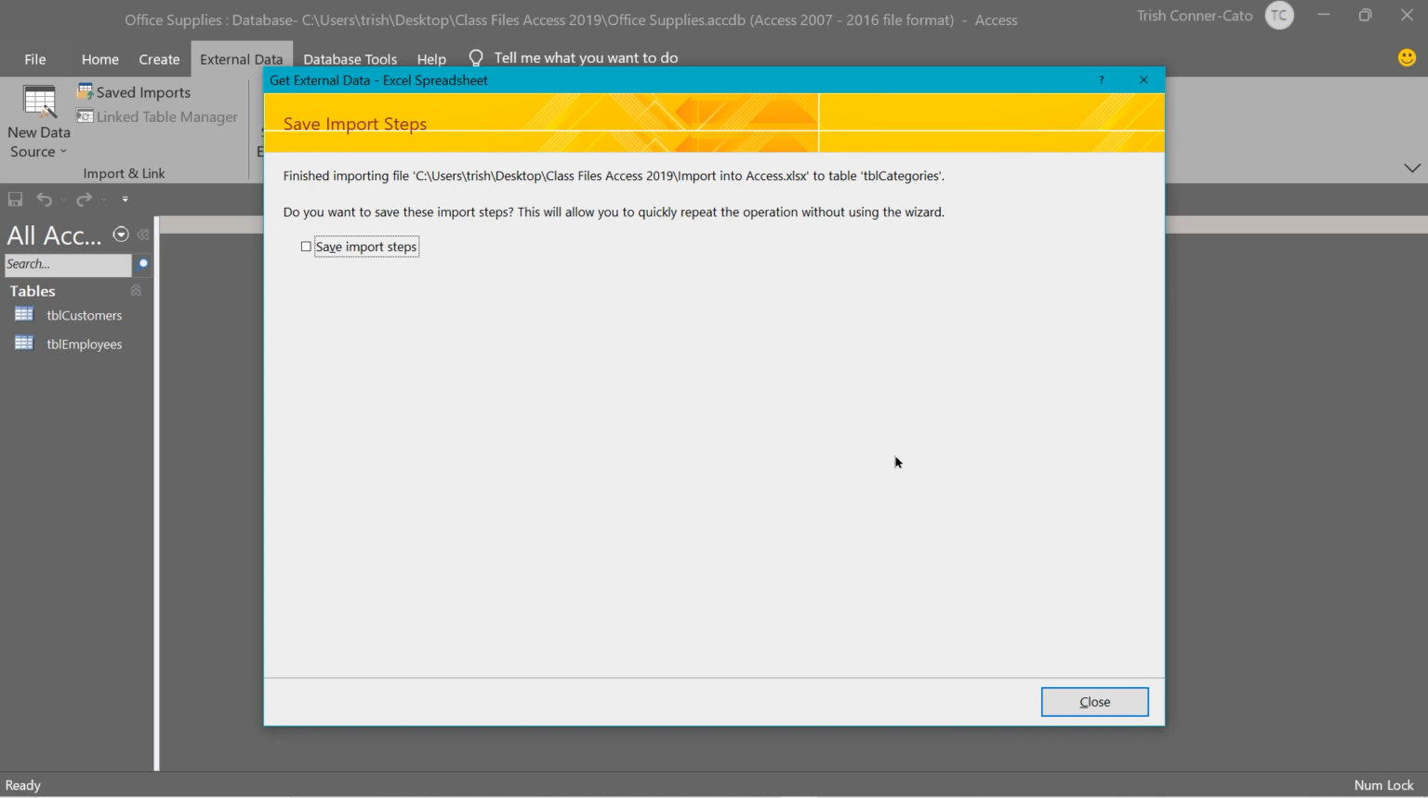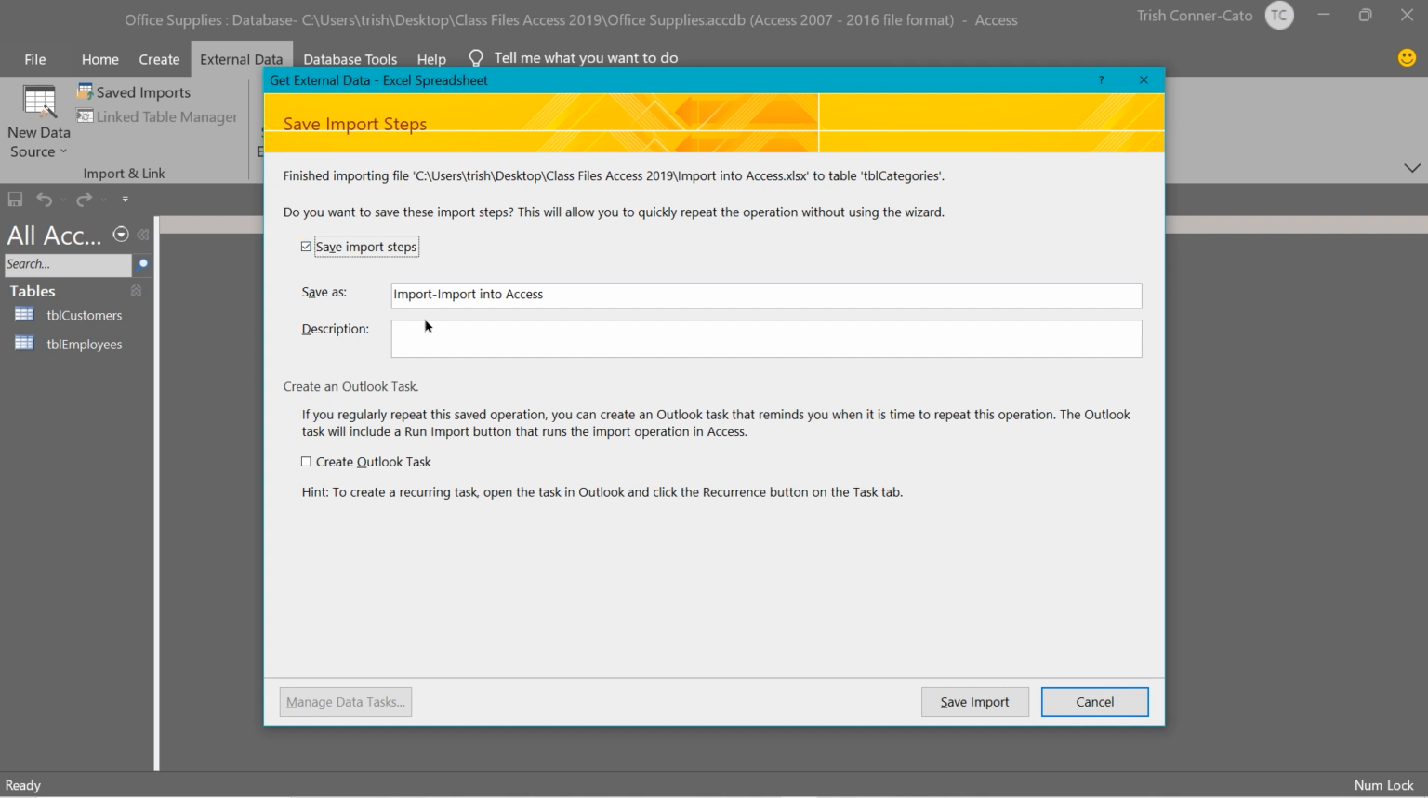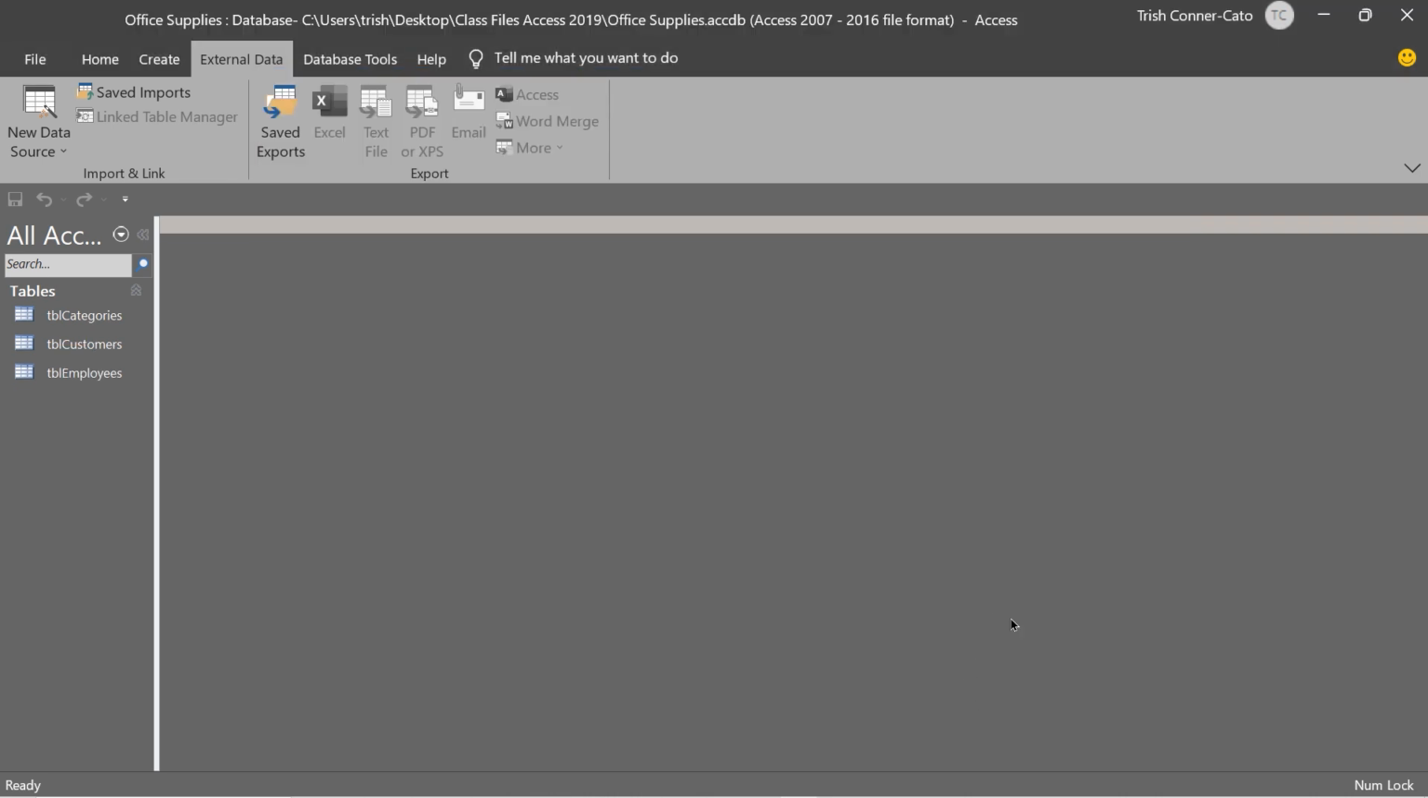We're not going to import from this particular table again, so we don't have to save the import steps. We could, doesn't hurt anything. So go ahead and check save import steps, and we'll leave the default name. You could also create an Outlook task, which we don't have to do here. And we're going to do save import. And so now we have our categories table.